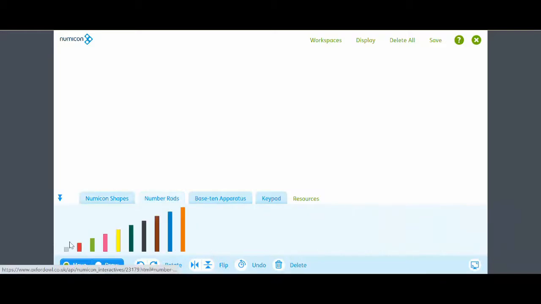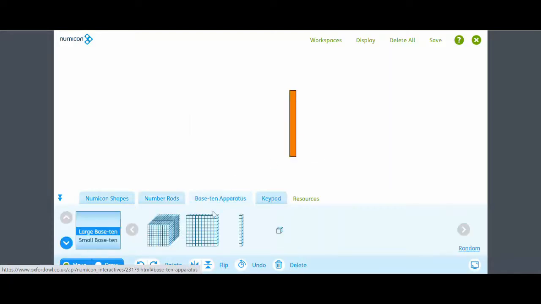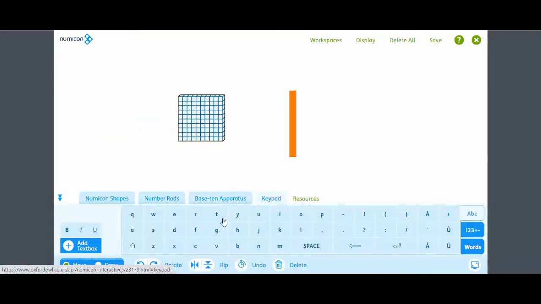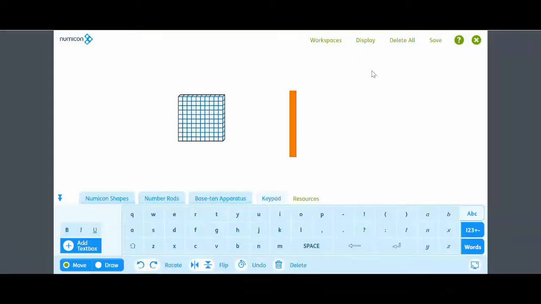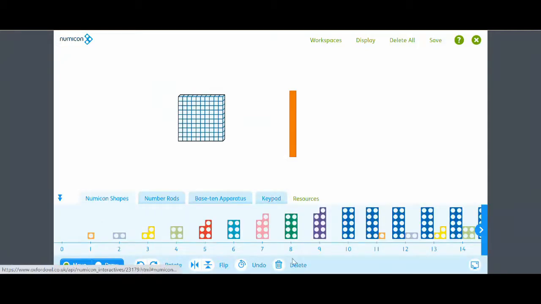You also have your Numicon rods. If you wanted to bring those into your workspace, you simply click on them and drag them across. You also have your base 10 apparatus. This is a really great way to do lots of comparisons when you're looking at place value. You have a keypad if you want to put in numbers or if you want to type something in. And then we have a range of other resources, which we'll come back to in a minute. I'm going to come back here to my Numicon Shapes view, and I'm going to delete these ones.